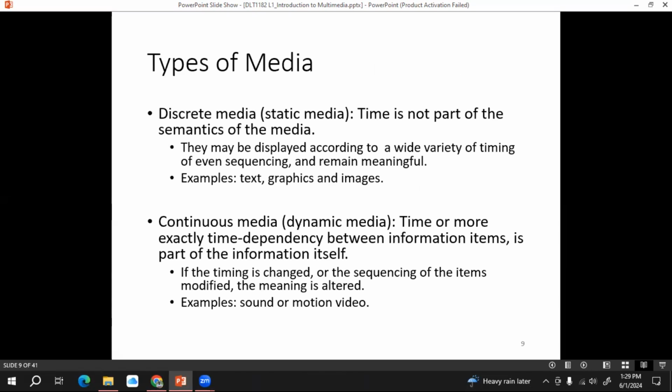Then we can divide these media types into two main categories. First one is discrete media. The name itself has the meaning: discrete or static media. What does it mean? The content of that media is not changing with respect to time. Let's take an example. You have your image, let's say your selfie. Is the content changing with time? No, right?